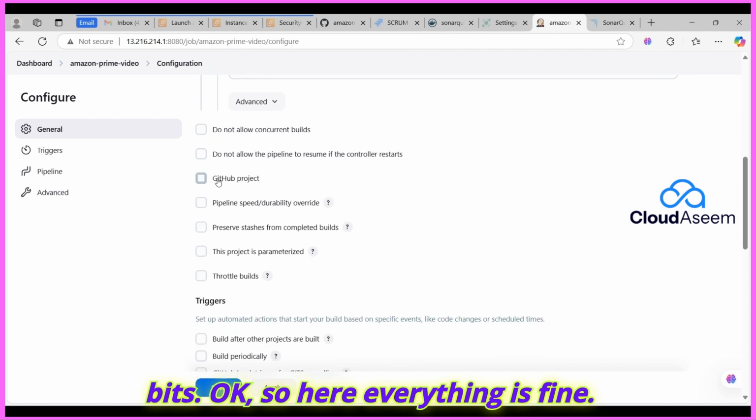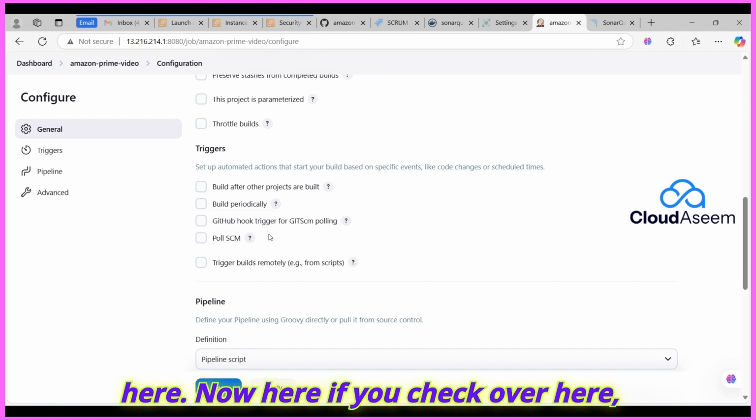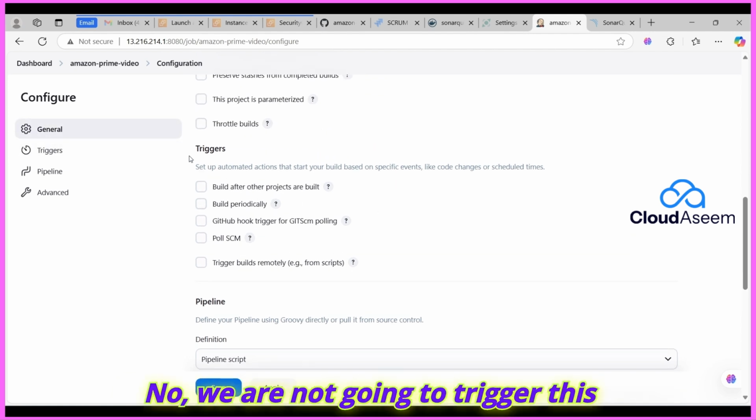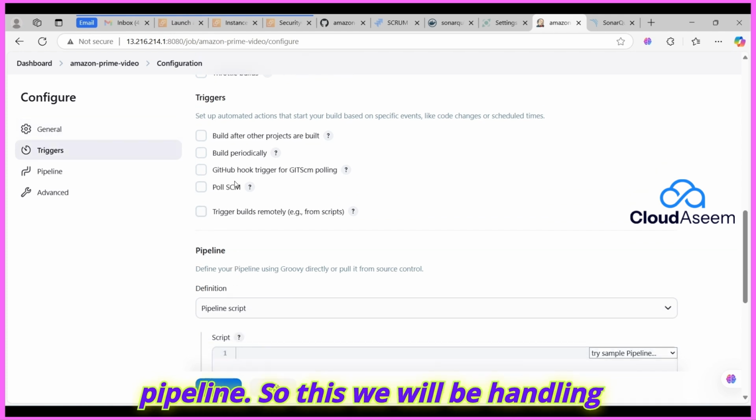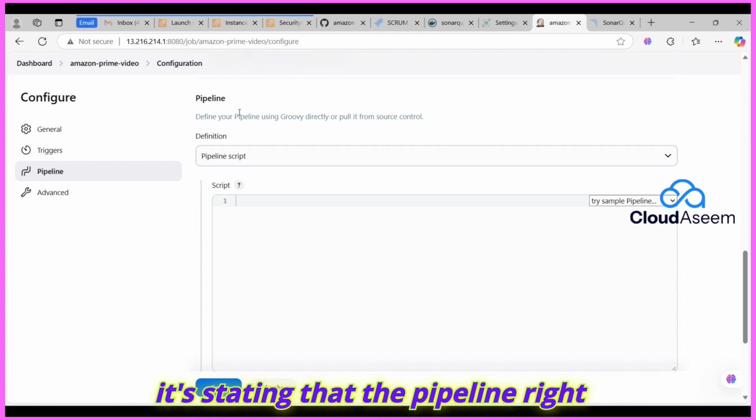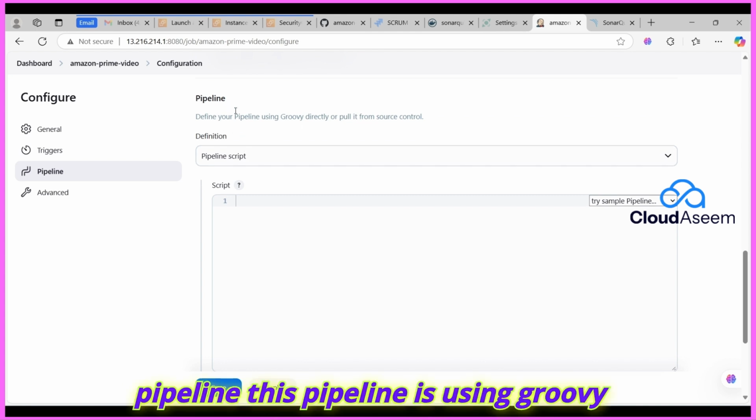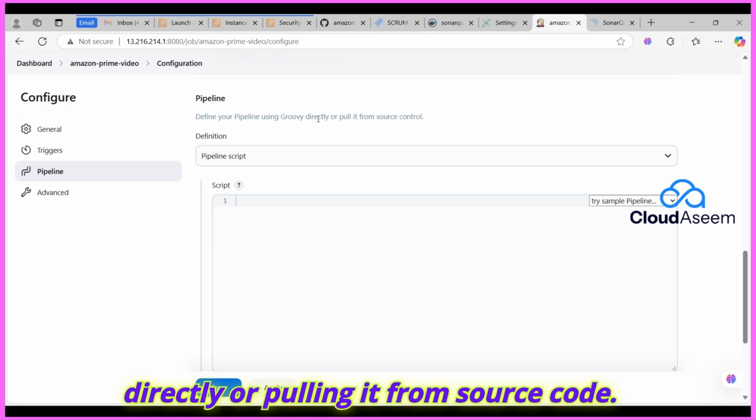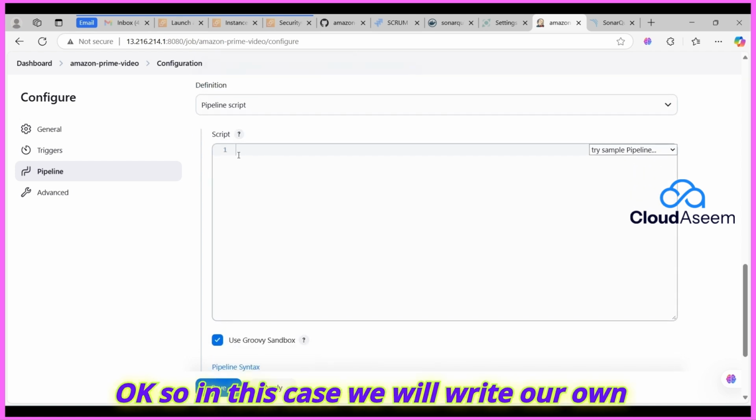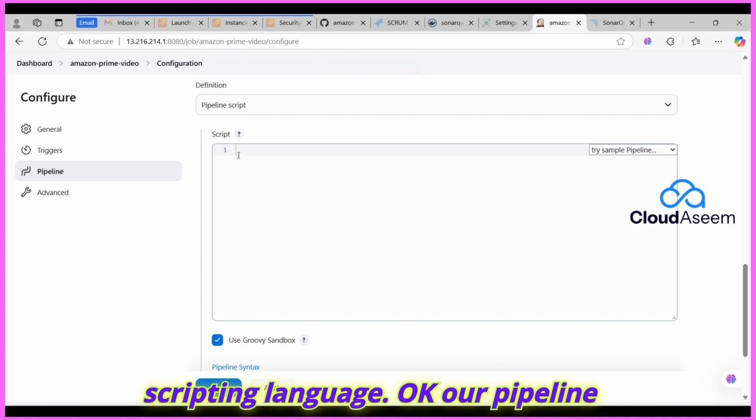Okay, so here everything is fine. Let's go below. Here, if you check, there is build after another project or build. No, we are not going to trigger this pipeline, so we will handle this later on. If you check over here, it's stating that the pipeline is using Groovy directly or pulling it from source code. In this case we will write our own scripting language, our pipeline script.